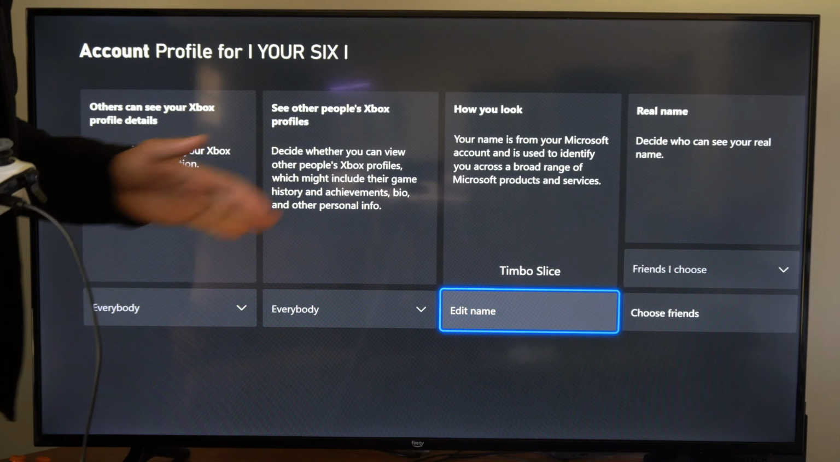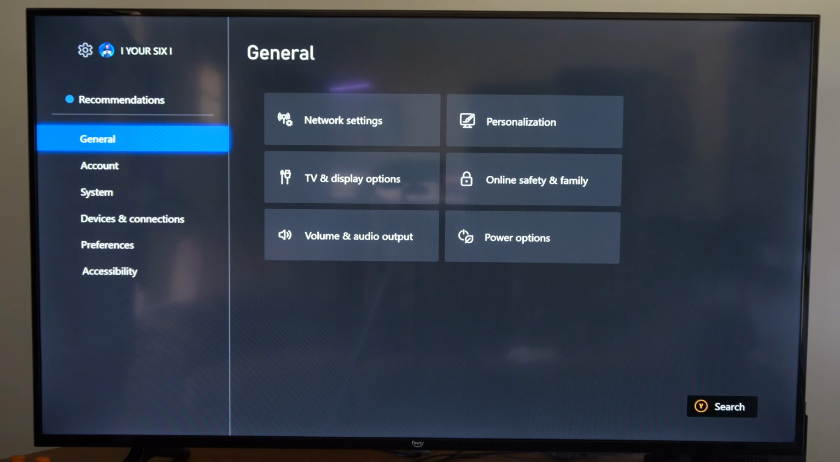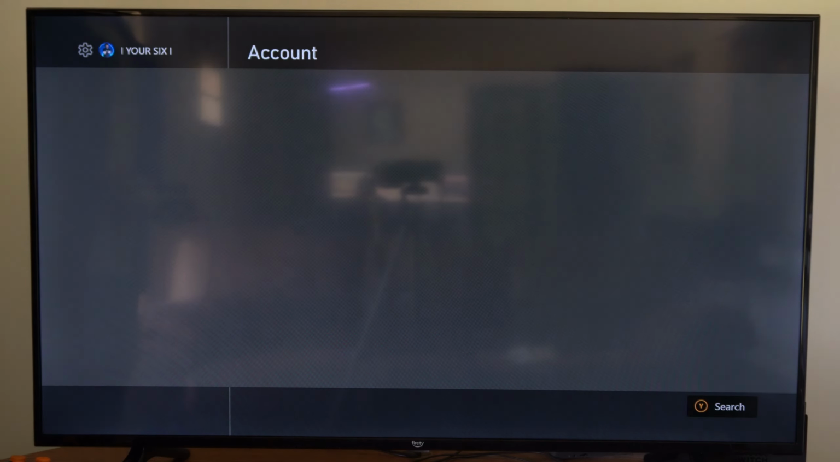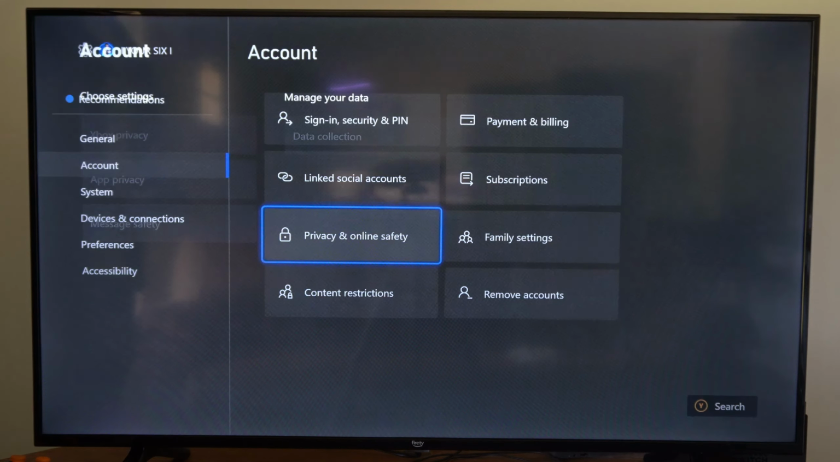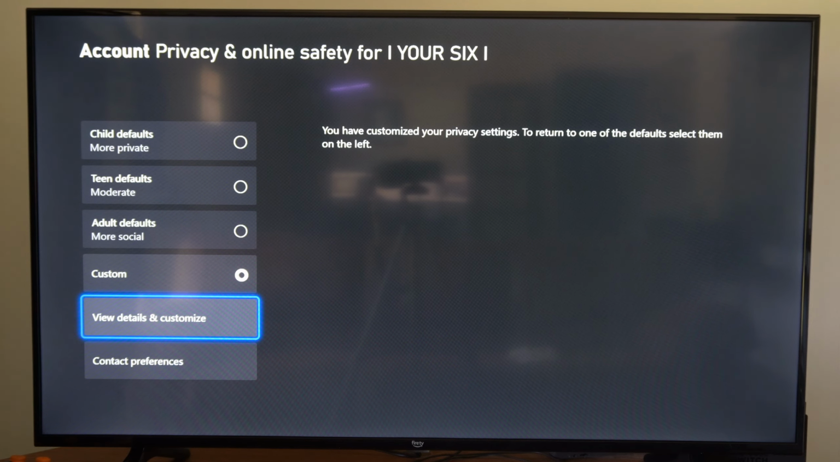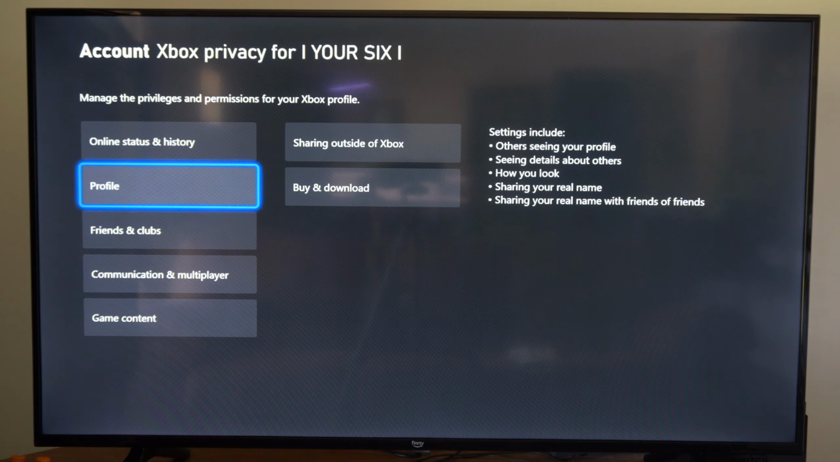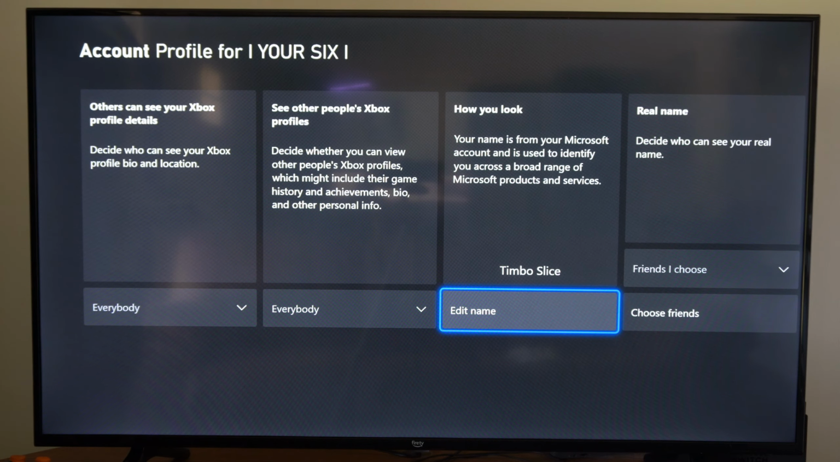Go and press the Xbox button. You can go back to home screen if you want, but tab on over to your profile, then go to settings, then going down to account, and then go to the right, go to privacy and online safety right here. Type in your passkey if you got one. Then let's go to Xbox privacy, then go to view details and customize. Now let's go to profile right here, then go to the right and go to how you look.